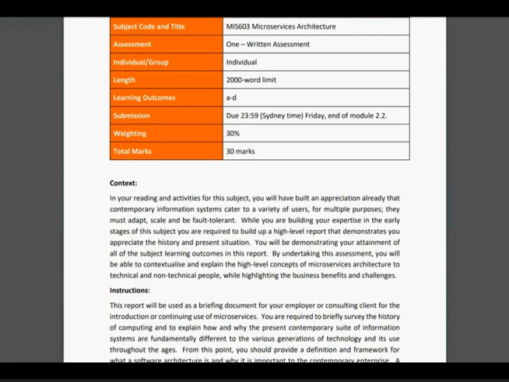Now, I will go through the assessment and tell you about the details and also the structure that I'm looking for, and what you have to do if you want to get a good grade. So let me share my screen.